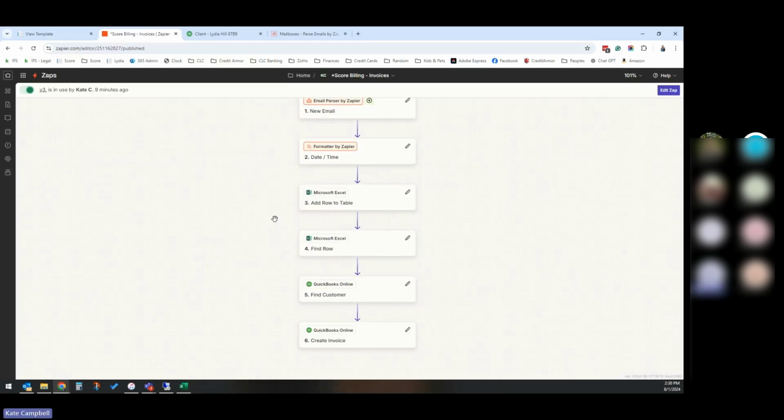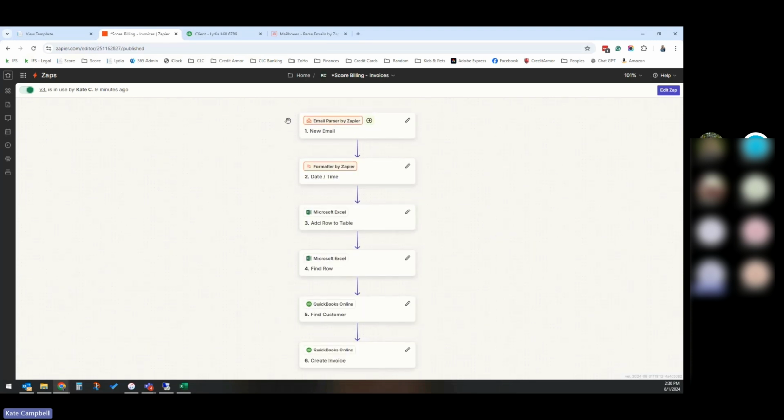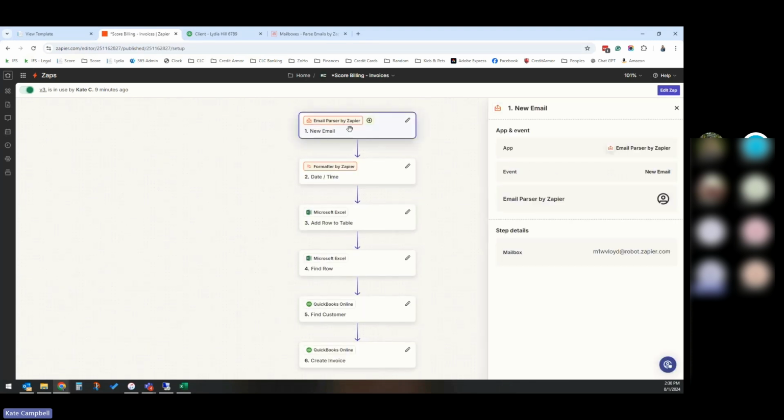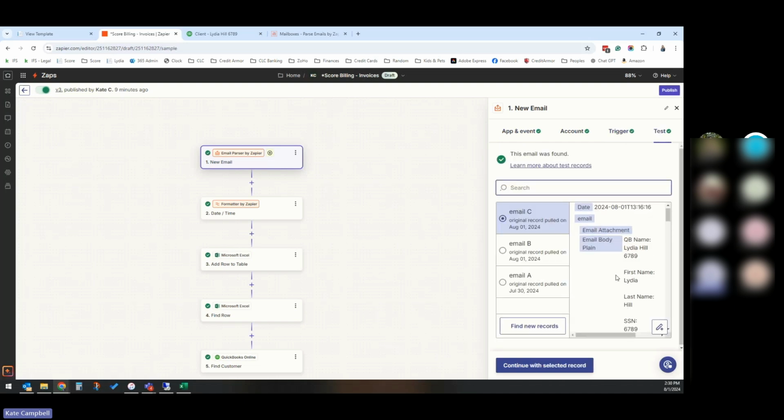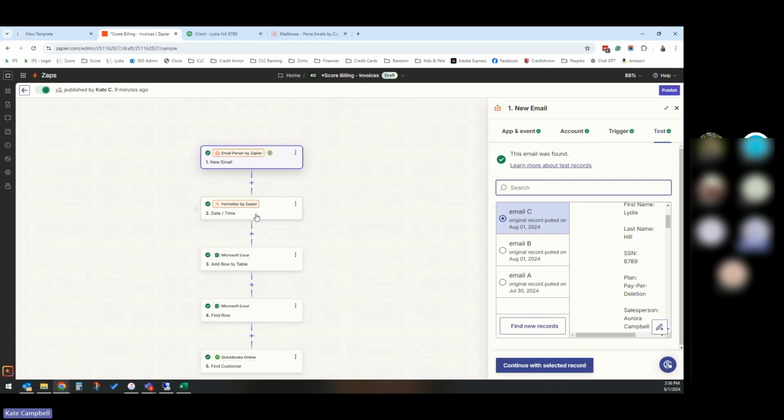So there are lots of steps in this, as you can see. But here's where I'm receiving that first email. And then actually, I'll hit edit so you can see what it's like to actually edit it. So, new email from this account. And then it asks what mailbox, since I have several mailboxes. When it does the test, it looks for the most recent email that's come in. So then we'll continue. Now, the next thing that I have is reformatting some dates.